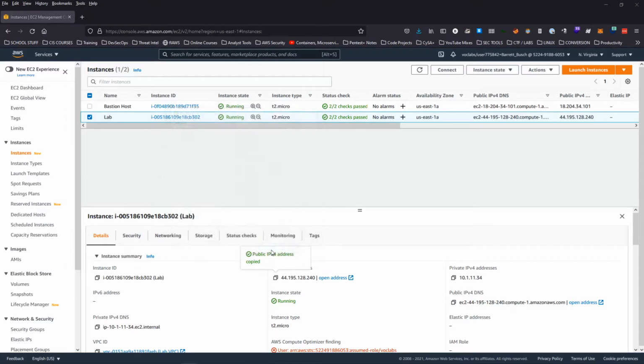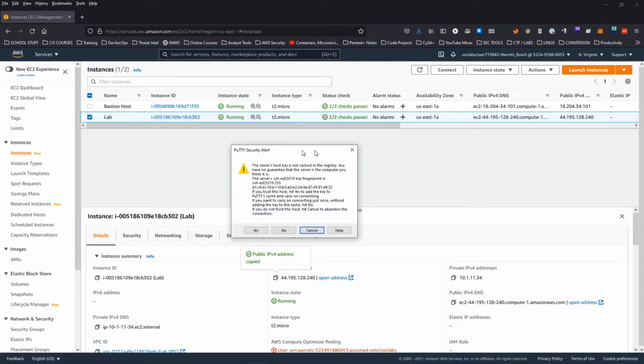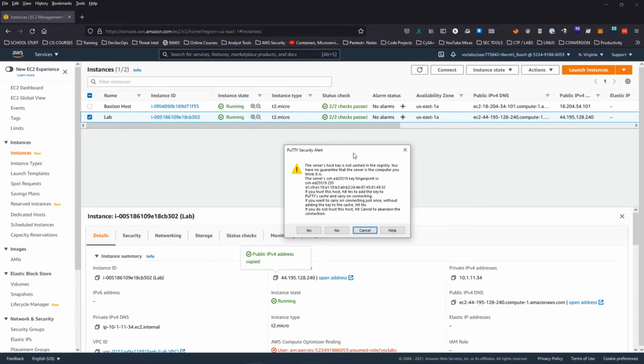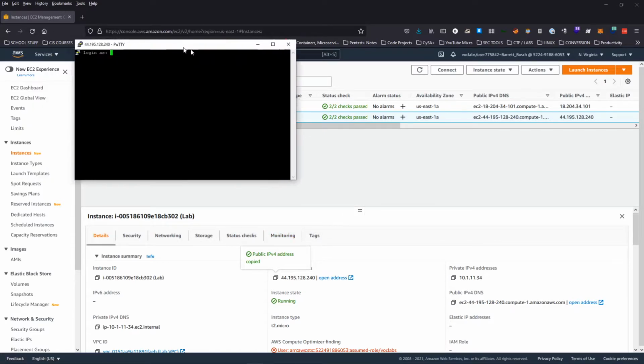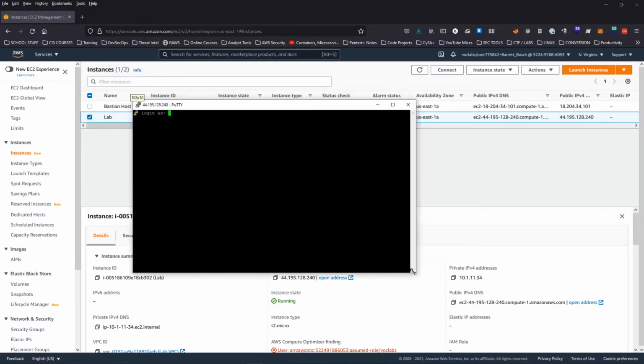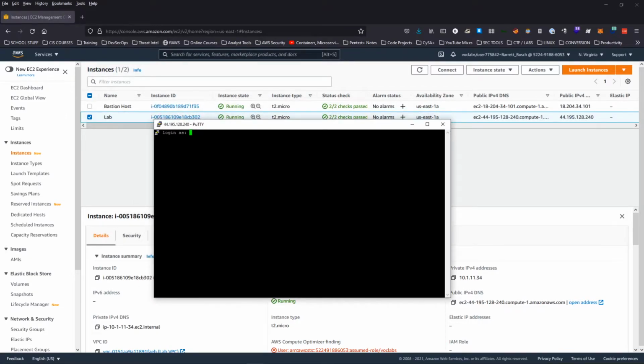Now, when we press open, let me drag this over. You're going to get this warning: the server's host key is not cached in the registry. So you just want to say yes to this. And then you are greeted with a terminal screen, and it says login as. So on most of the AWS Amazon Linux AMIs, the default user is ec2-user. So that's what you're going to want to log in as.